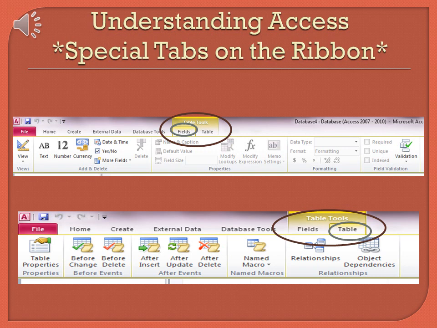So then when you go to the table, here's where you're going to be able to do some of those properties, before the event, after the event. You're also going to build those relationships and so forth, so they all kind of link together. So there are some dependencies. I just wanted you to be familiar with the special tabs, because you are going to be seeing this as we continue with understanding Access and doing our simple database later on in class today. I just wanted you to be familiar with this before we actually get into it.